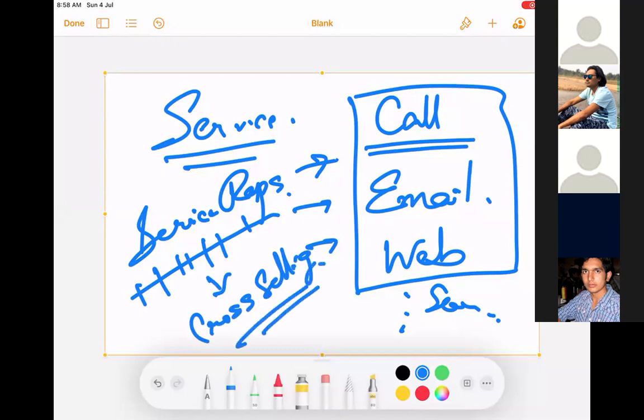Cross-selling means I am selling to my existing customer. Okay, a new product. So if he's happy, I can talk about my new products to him, and he might be interested. So cross-selling, upselling, these are part of our service team. Yeah, so it is not that the service team never sells. Okay, service team also sells.